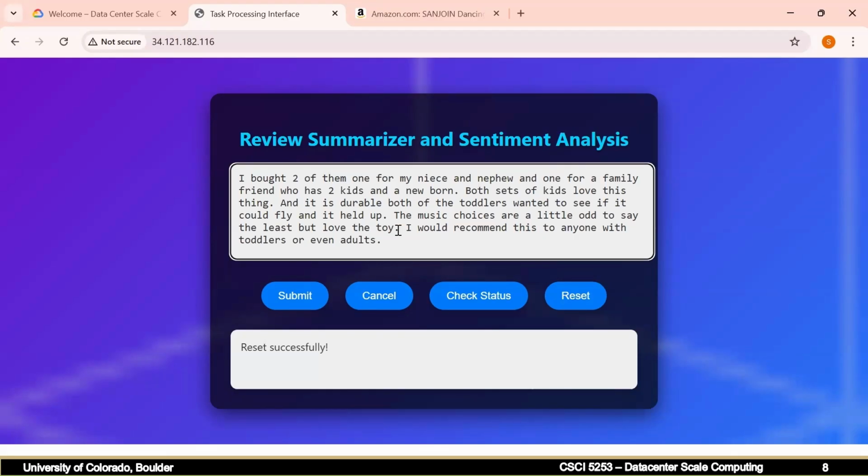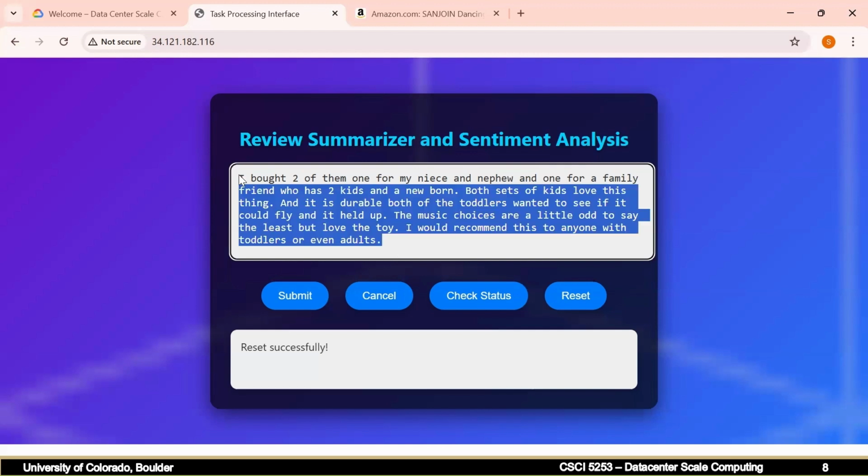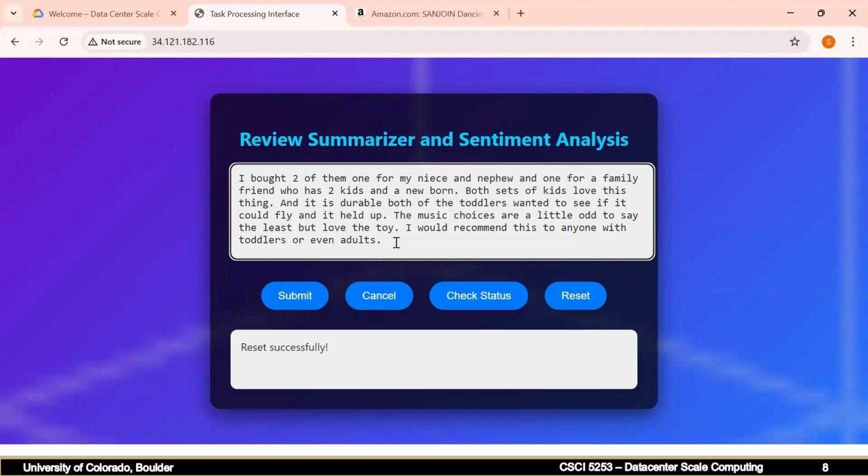Like for example, if you see this review, this is one of Amazon's product reviews, and it has a decent amount of sentences. You can have it from a couple of sentences to many sentences, but we would prefer an average review to be around 2 paragraphs. So that would help to summarize it more efficiently. So we are using T5 for summarization and DistilBERT for sentiment analysis.